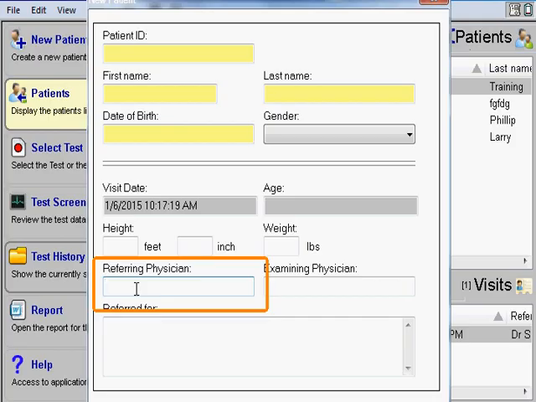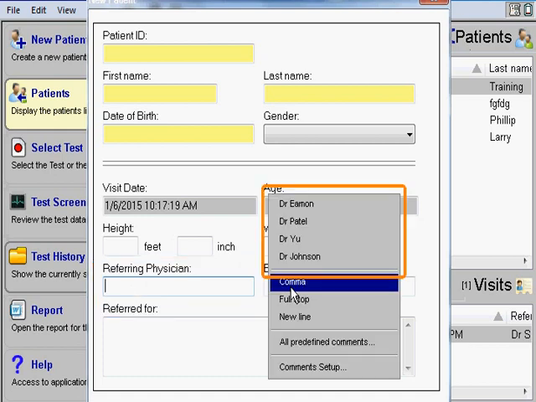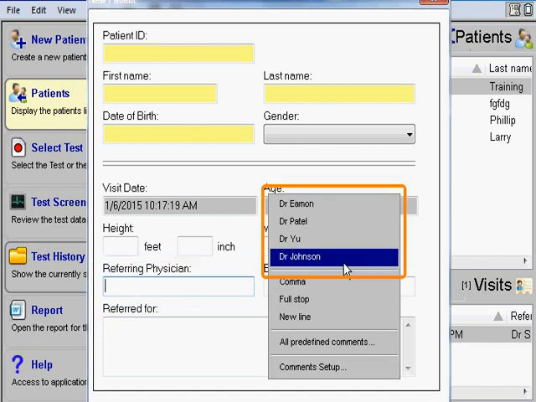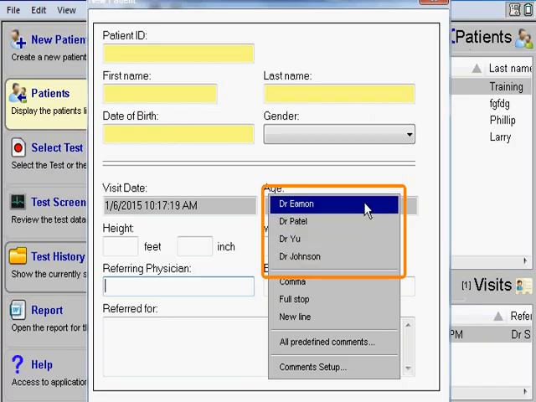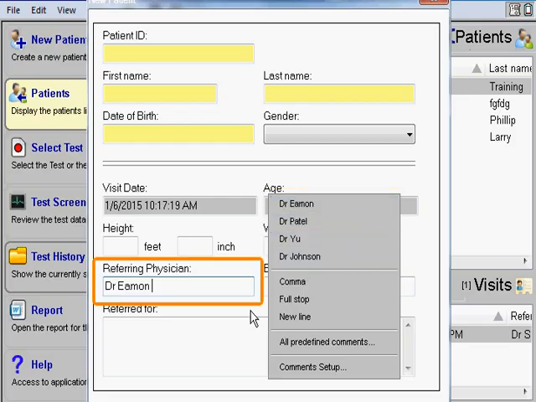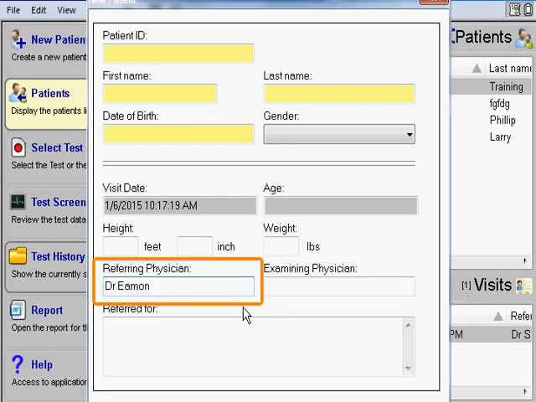I can click into the box and type the name using the computer keyboard. The other method is I can double click into this box. And this gives me the so-called pop-up menu. This has got the names of the referring physician. Click on the desired name and it will be added to the visit information. Use of pop-up menus makes the data entry faster, and it also reduces the number of errors associated with typing.